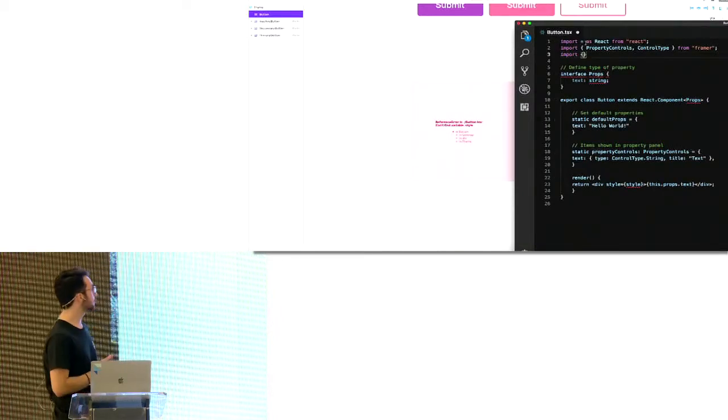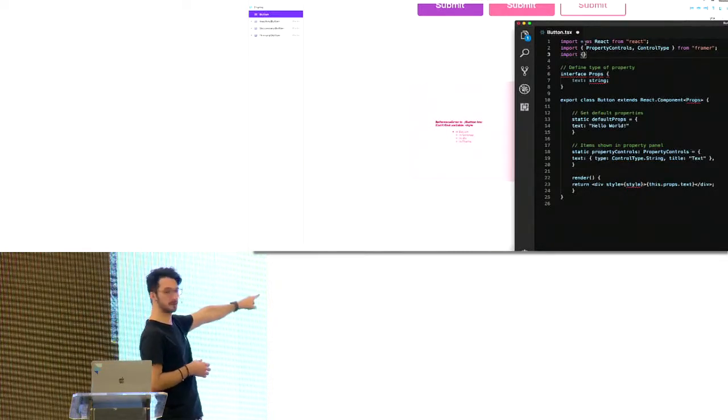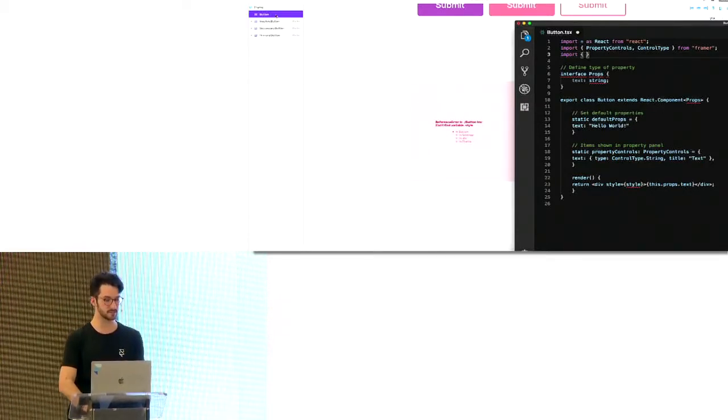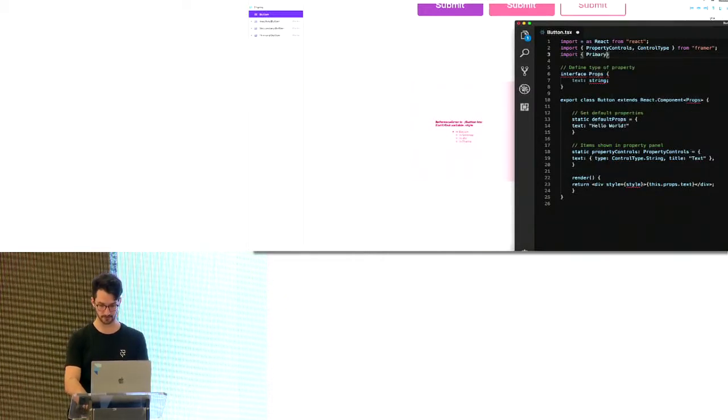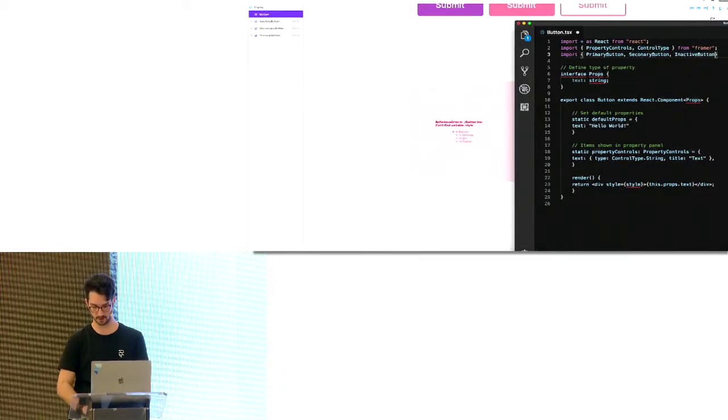So what we want to do now is those 3 buttons, we want to put that together in that button. How you can do that is we import all these buttons, and you have to use the same naming schedule as we just did. So we want to import primary button, secondary button, inactive button, from ./canvas.